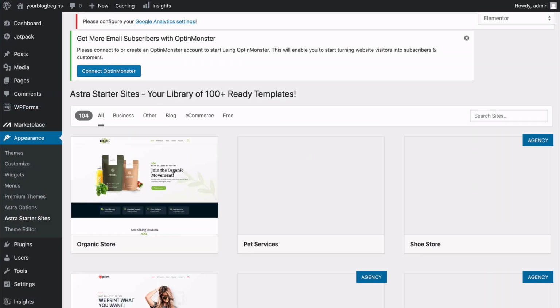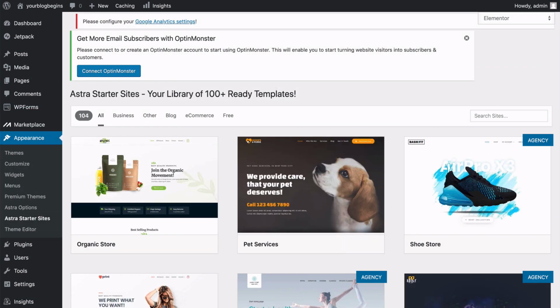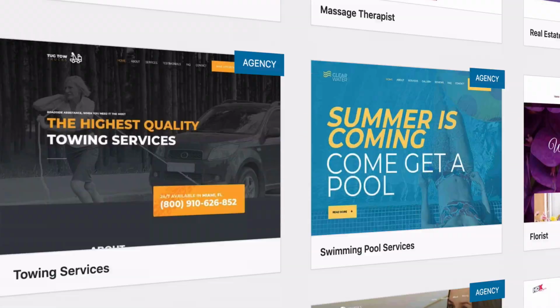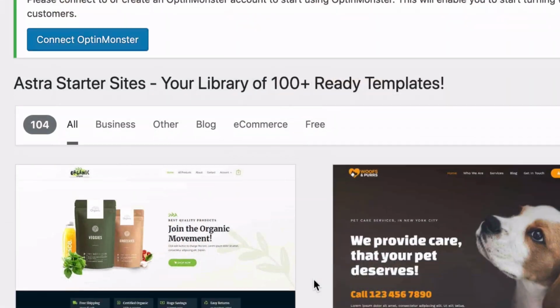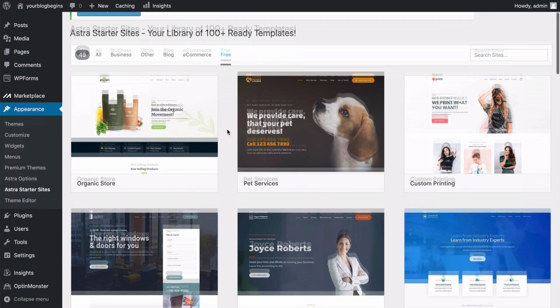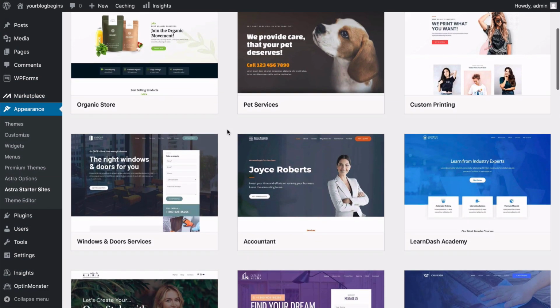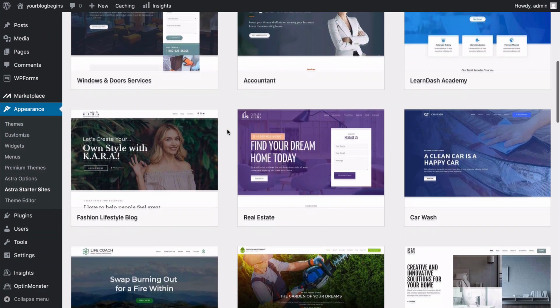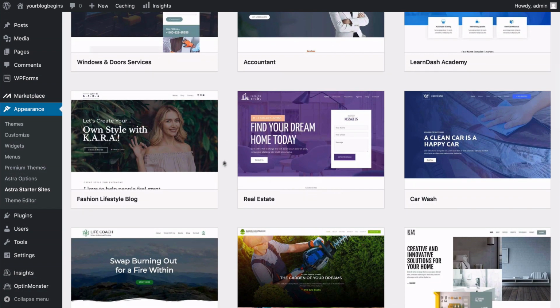And now it's going to take you to Astra's starter sites, and these are really amazing, and there are so many amazing sites here that you can choose from. But again, I have done the work for you already. There's no need to guess which one to go for or to look into these. I have chosen the best one for you to use for your new blog. And it's right here. This is called the Fashion Lifestyle blog.